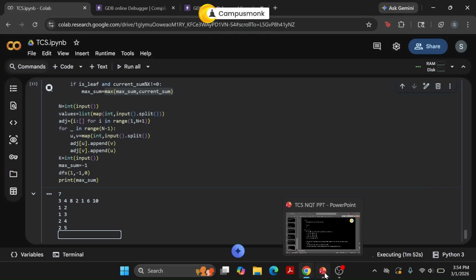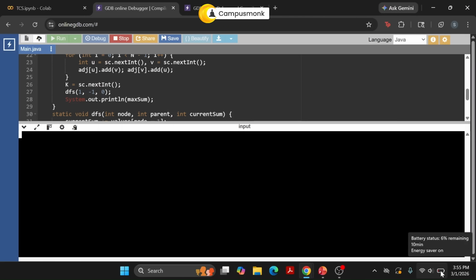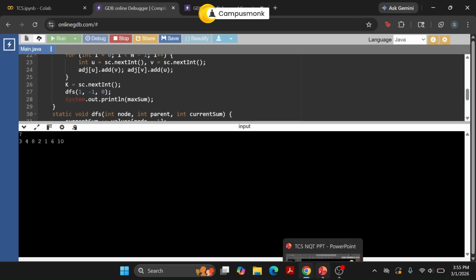Okay, so we are going to do the same thing with the Java code as well. This is your Java code, entirely the same. So we are going to put in the same numbers. It will be 7, and then it is basically the list: 3, 4, 8, 2, 1, 6, and 10. Then we have the pairs, so I'm going to go back here.